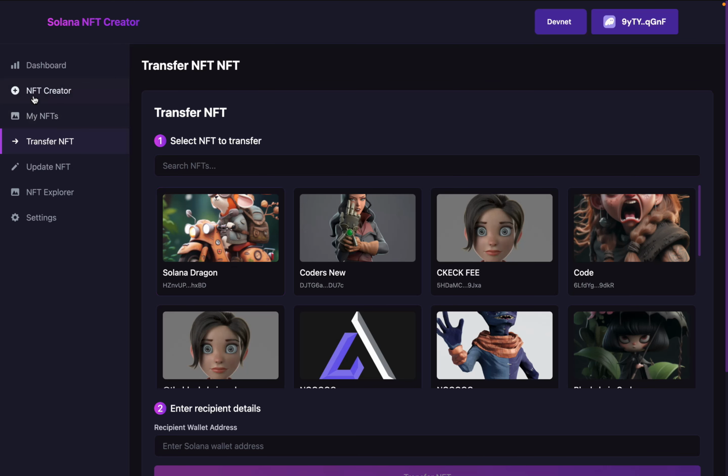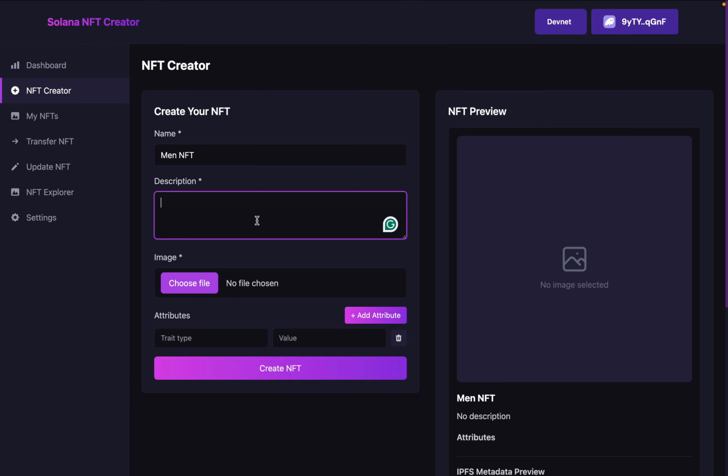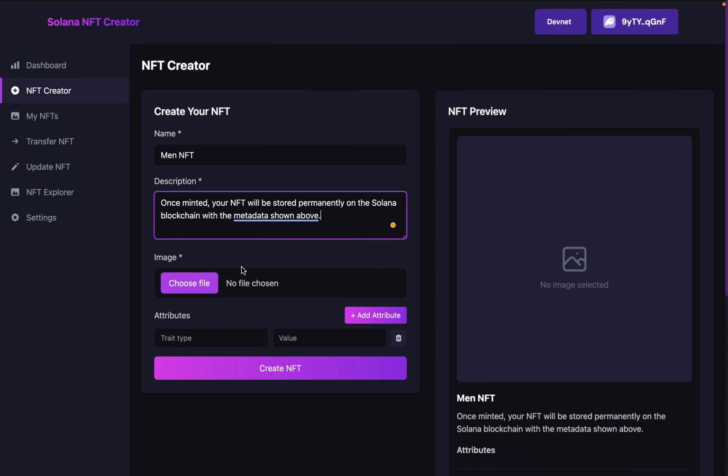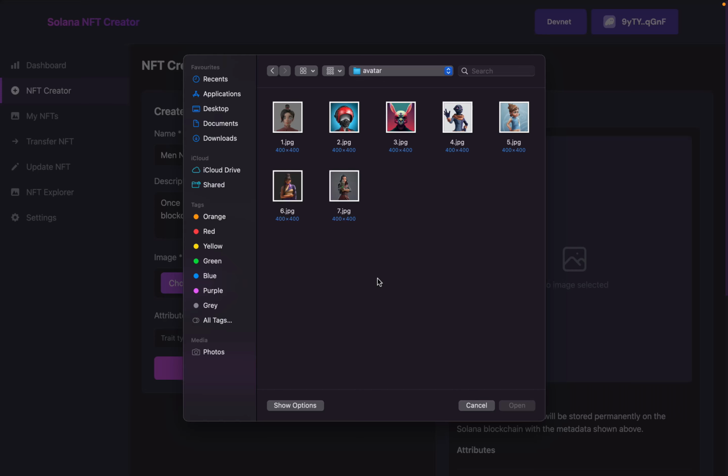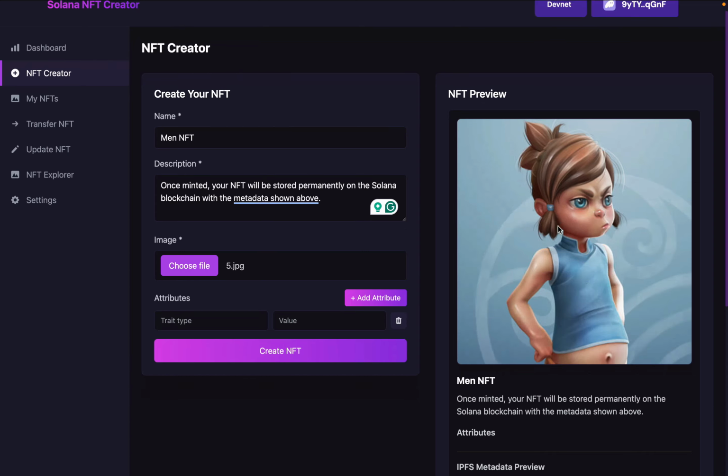Now you can come back to the NFT creator, and here I have to provide all of these details. So what I will do, I'll give some data. Let's give the name. I'll say man NFT. You can call it whatever you want, and for the description I can get it from here. I'll paste here and I have to give the image, so I'll select here and here I have the images. So this time I'm going to go with this fifth one, select, and here you will have the preview that this is the image that is going to be uploaded.